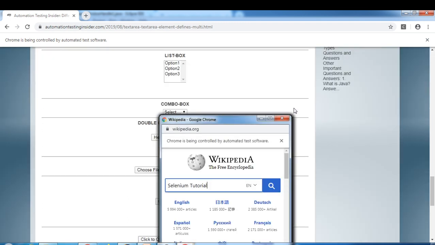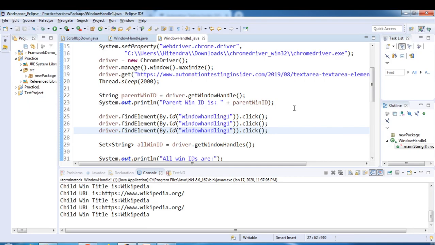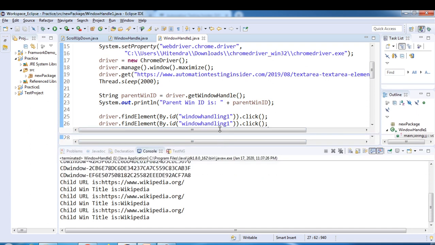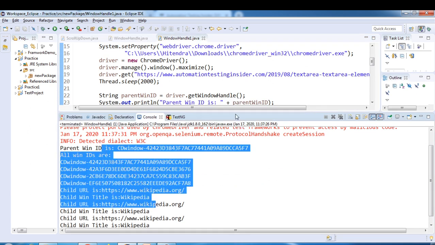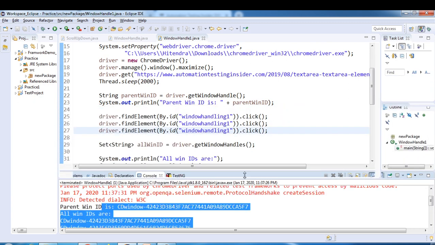Open third time, it will enter Selenium tutorial, it will close that window. Enter Selenium tutorial, it will close that window. Now enter Selenium tutorial, close the window, and it will close all the windows. Okay, so this is how the multiple windows will work. This is how we can handle them.